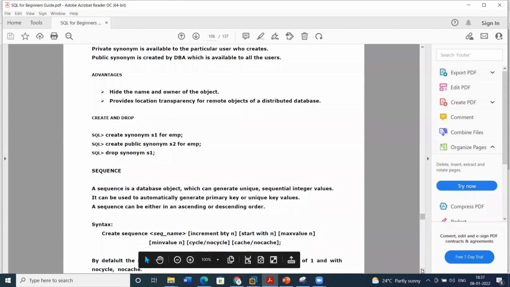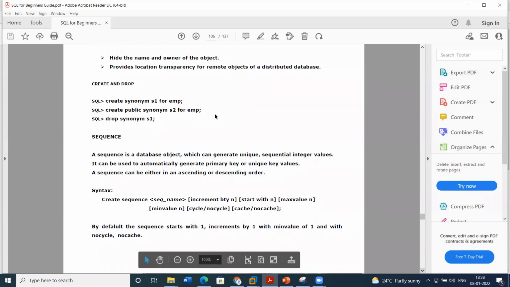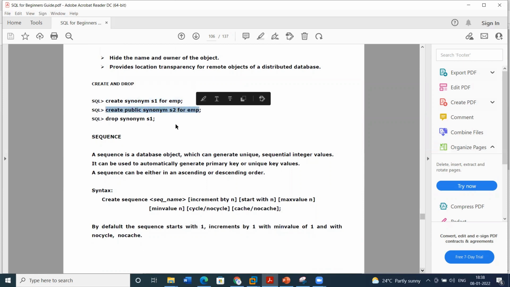So now, how to create a synonym? Create synonym S1; we can give an object name. Create synonym, object name, from the table name. This is a private synonym, and this is the public one. If you want to create a public synonym, you have to mention public. Drop S1: you can drop it. This is the syntax for dropping a synonym.